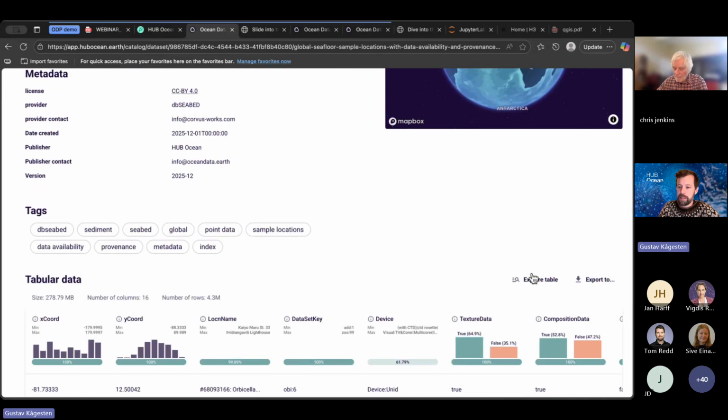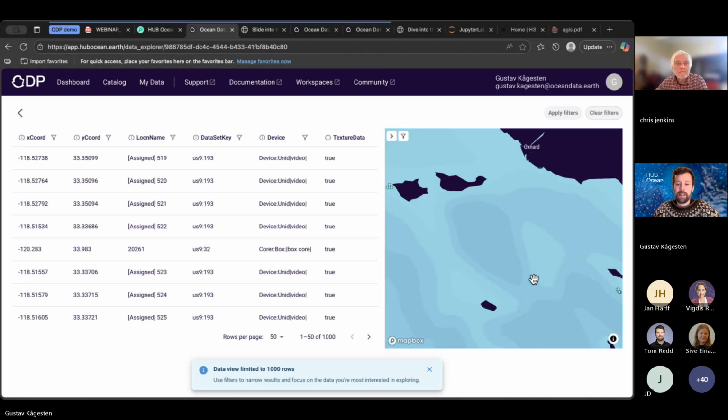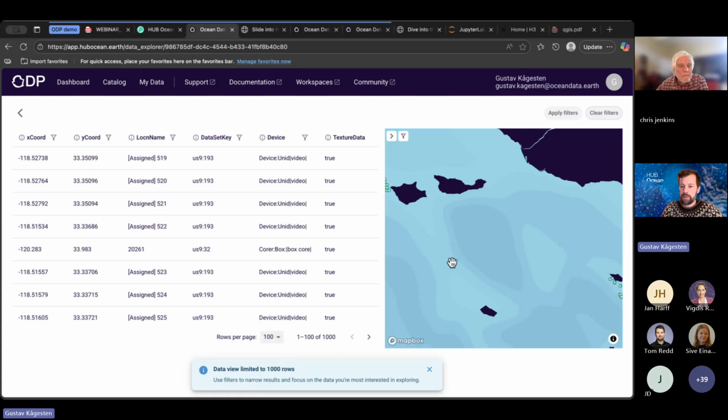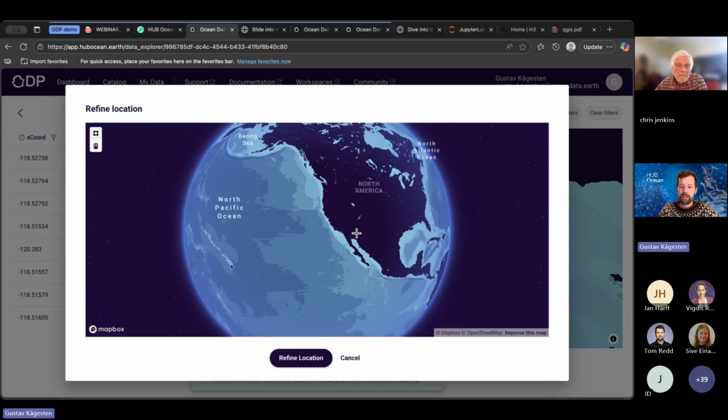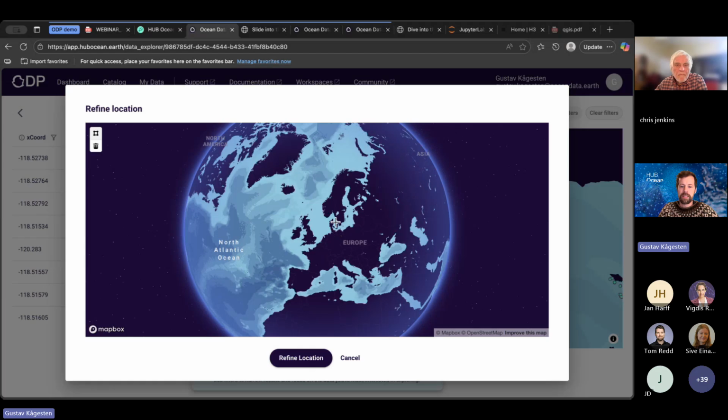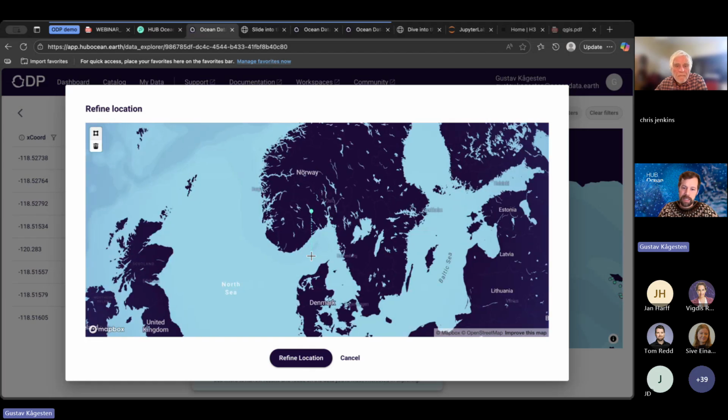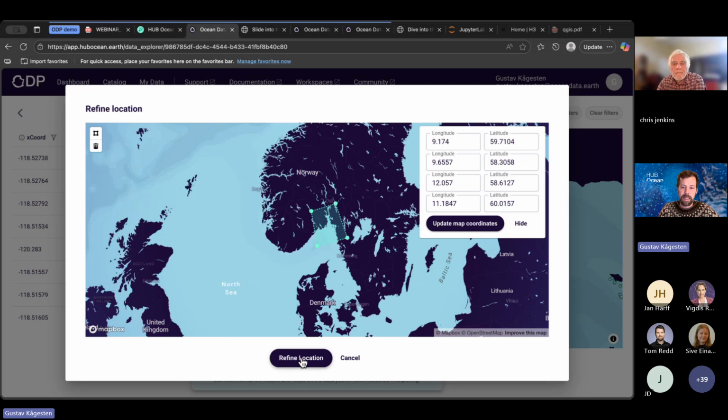Now you can hit this explore table, and then you can actually start already here in the UI exploring, filtering and working with the data. This feature only shows you the first 100 rows, so there are some limitations for really large data. But you can already go in, hit the spatial filter, and check what is in a certain location. Let's try the Oslo Fjord, where Hub Ocean is sitting, for example.